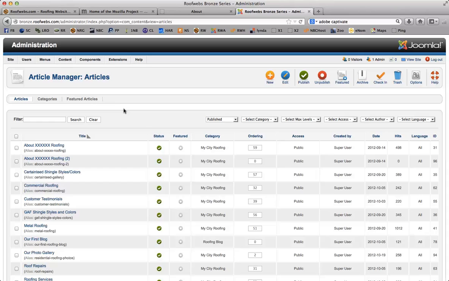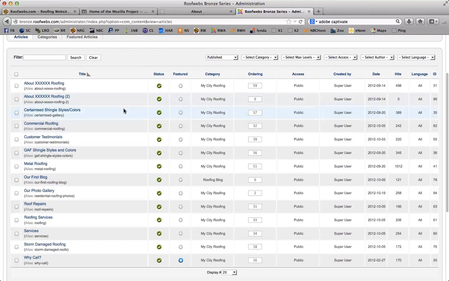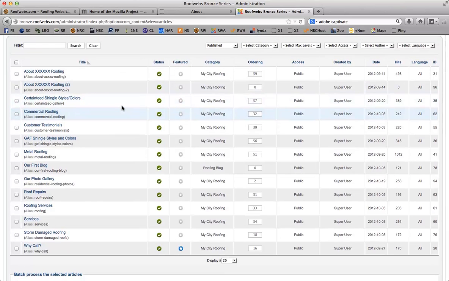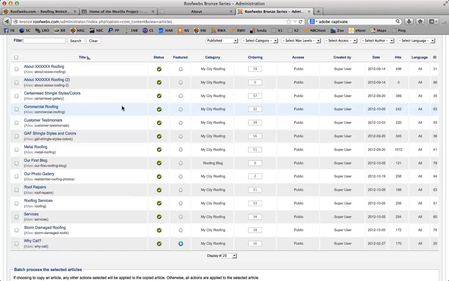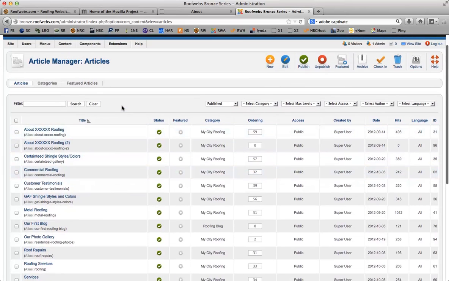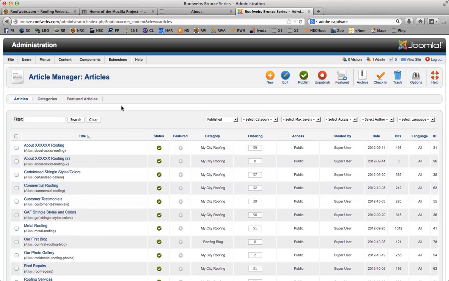Now within the demo there are going to be some that aren't going to show up on your website. It really depends on which site you actually purchase from us. Some of them, like the Platinum and Elite, are going to have many more pages than what you would see here on the Bronze sample.